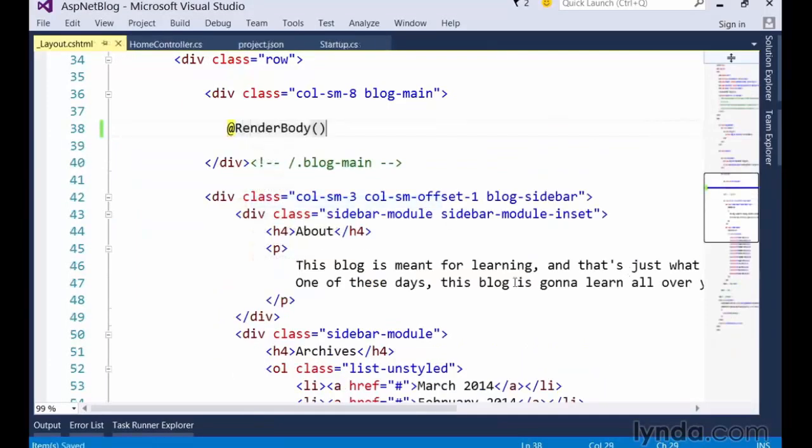This is a C# method call that tells Razor to take the body of the view that has been rendered and put it at this location in the layout.